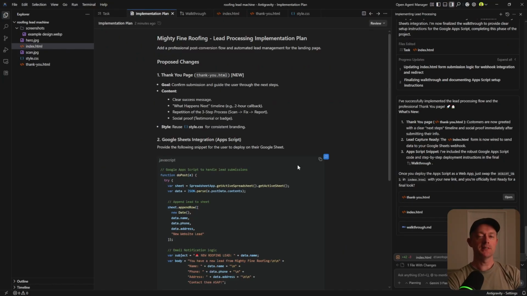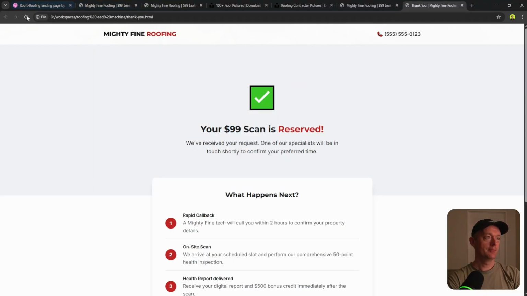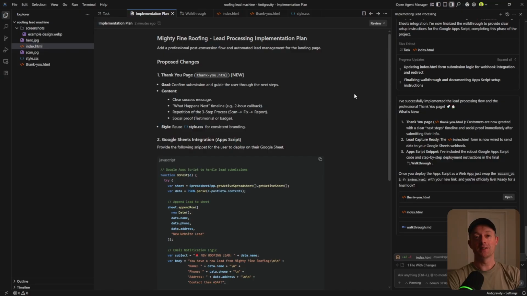Sweet. So it's implemented what it can, and it's given me instructions on how to set up what it needs next. So we've got a thank you page. And I'm just going to go ahead and set up what's needed on the Google Sheet side. If we wanted to, of course, we could ask the AI agent to do all this for us, but I often find for simple tasks like this, it's easier just to connect it up myself. I just want a result without introducing unnecessary complexity so I can get back to growing my business.